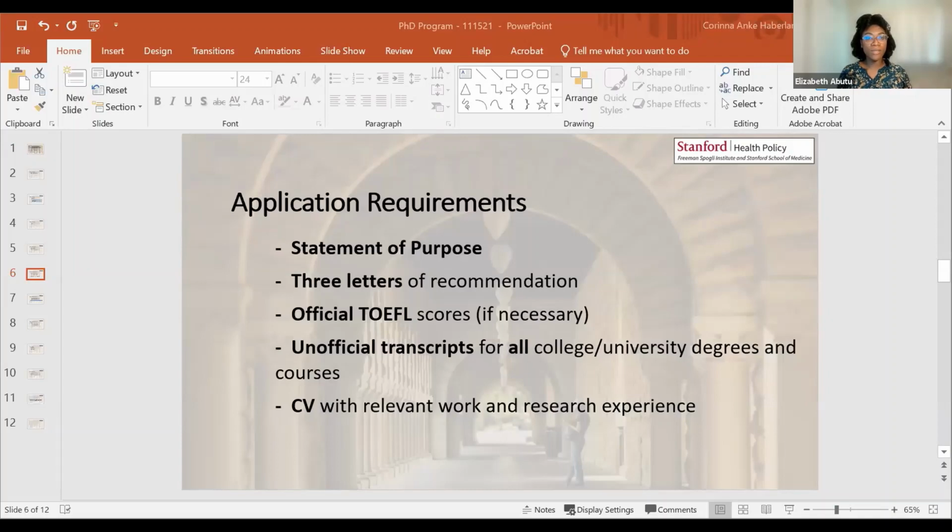For TOEFL scores, if you're an international student, you may need to submit a TOEFL score. That is on a case-by-case basis. There are some countries that are exempt from having to take the TOEFL, and later on in the presentation I can put a link in there. If you look at some of the links I've posted, there's some information on that on the graduate admissions website. This is a university requirement, and unfortunately our department can't waive it, but there is a TOEFL waiver that the university does offer. I can also post the link to that.